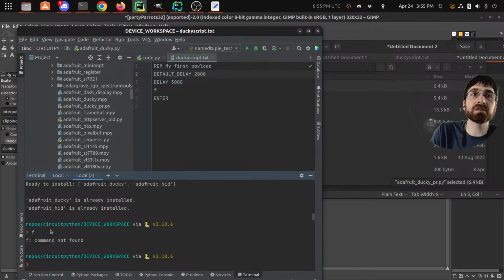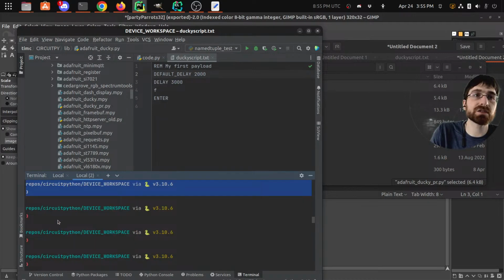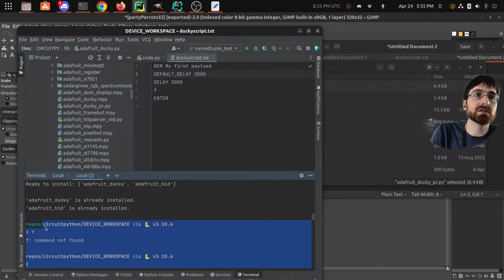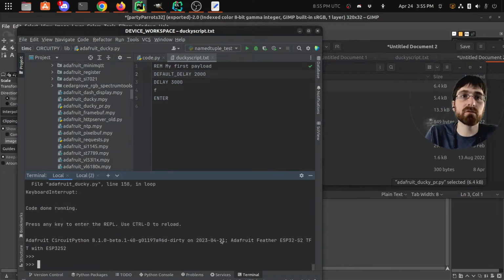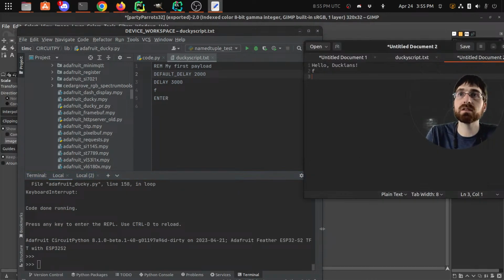Okay, something definitely got held down because... Yeah, it pressed enter a bunch of times. Something pressed enter a bunch of times. I was not paying attention. I should have put it in REPL before I did that.